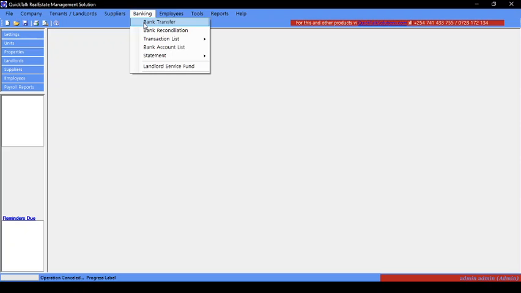You can do a bank transfer. Or in scenarios where you have just done an actual bank transfer and you want it reflected on your cash book, which is the system, you do that.